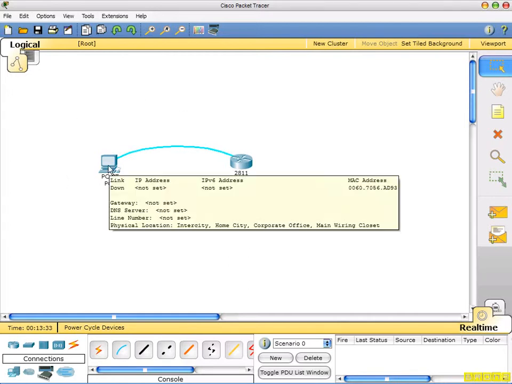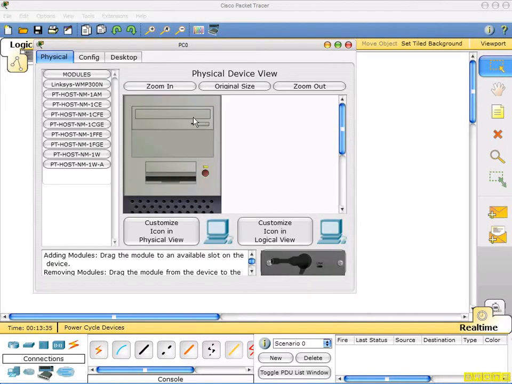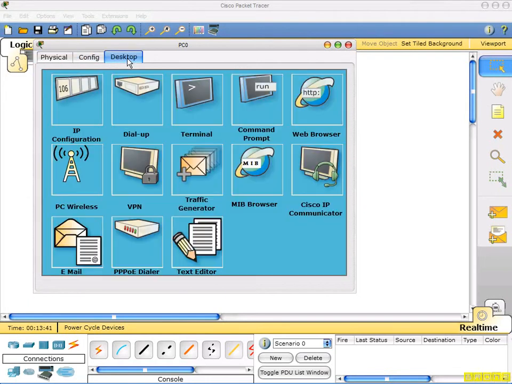Just click on the PC and here you can see some tabs: physical, config, and desktop. We will be using the desktop one. Here you can see a lot of options: IP configuration, dial-up, terminal, command prompt. All these we can use, but these will be used later. What we are dealing with today is the terminal.